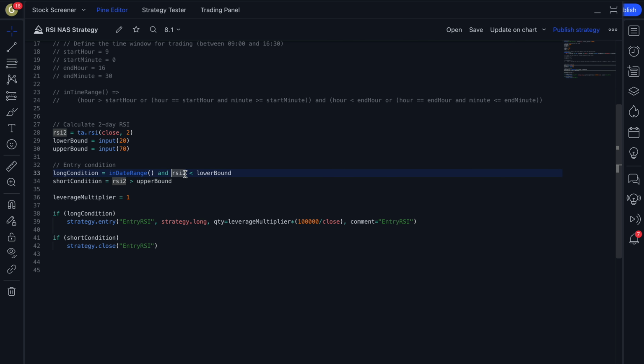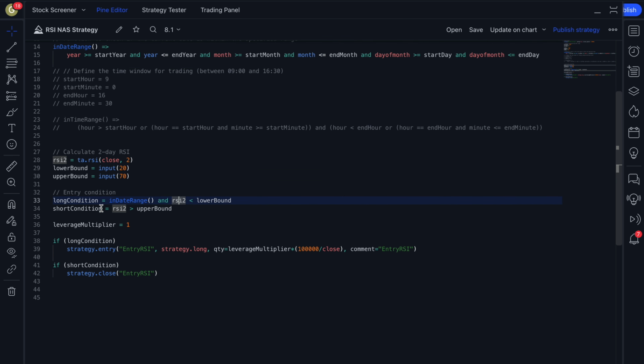And then you want the RSI to be below the lower bound. So basically what this says is if the RSI closes below 20, then the long condition is met. And then when do you close the trade? So I've called it short condition. It could be exit condition. And this is when the RSI closes above the upper bound, which is 70. So that's really simple stuff.